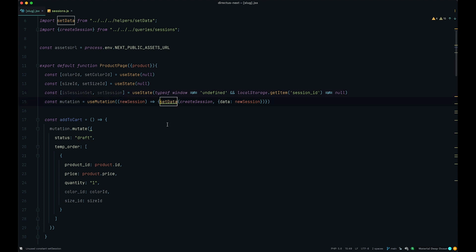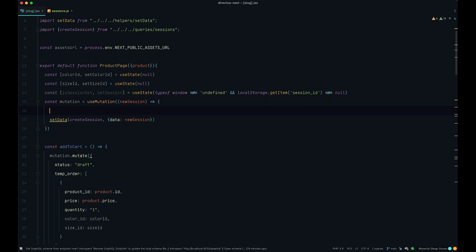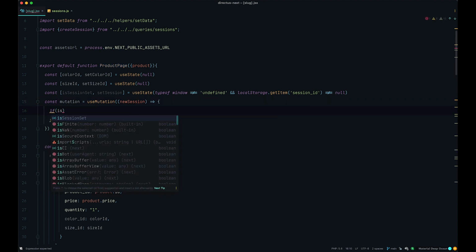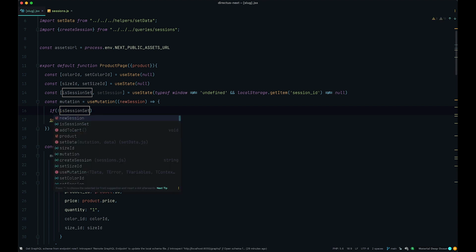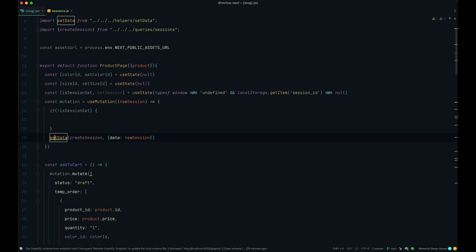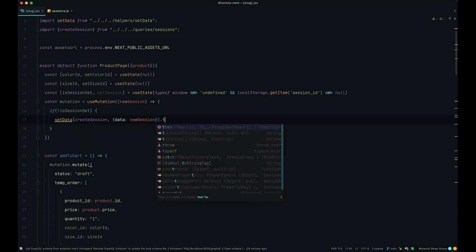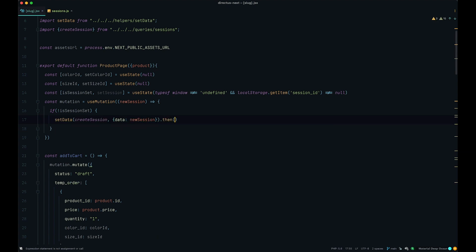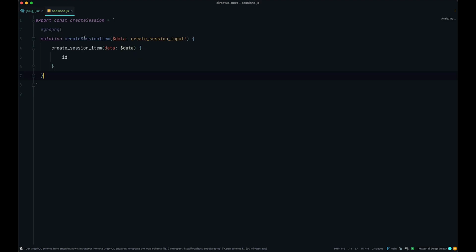So here I'm going to say something like this. So I'm going to say if is session set, but we want to check actually if session is not set. So if session is not set, then we of course want to set the data and create the session. But also what we want to do, we want to wait for the response. Remember when we were creating this query or this mutation right here, we set this ID.